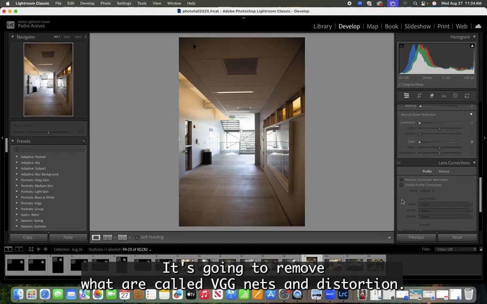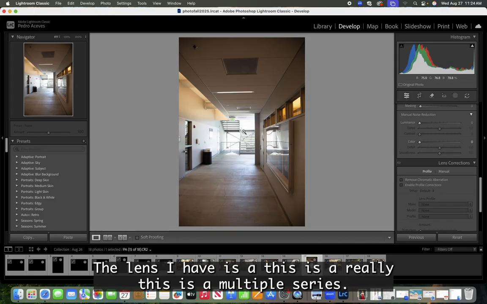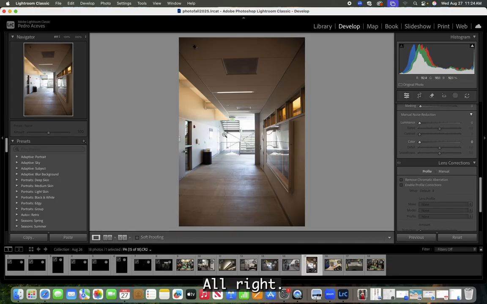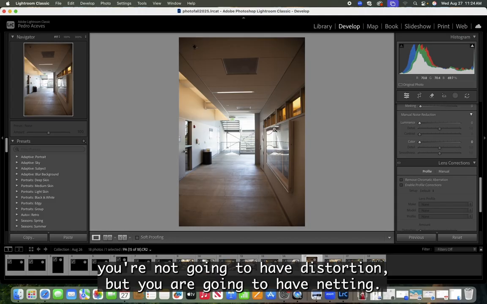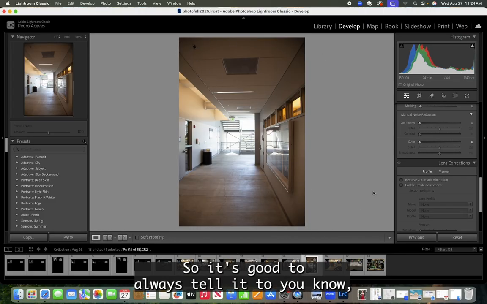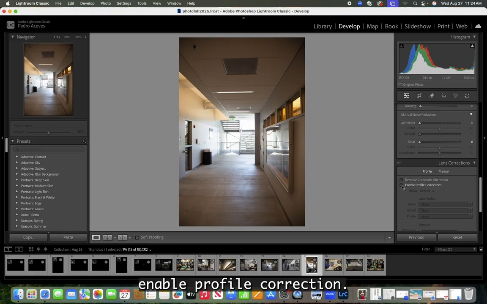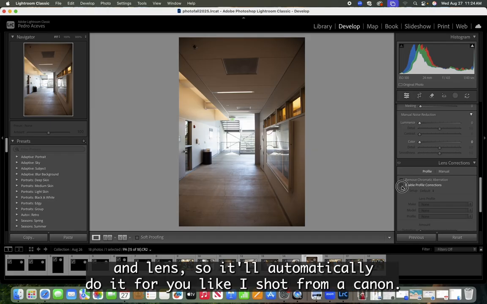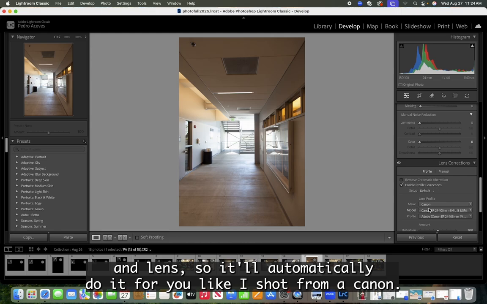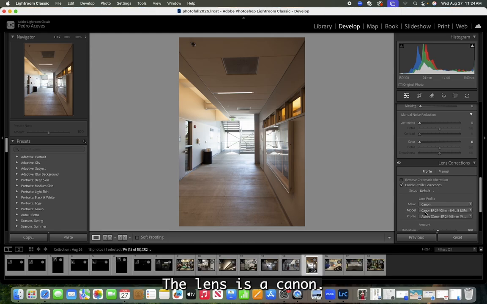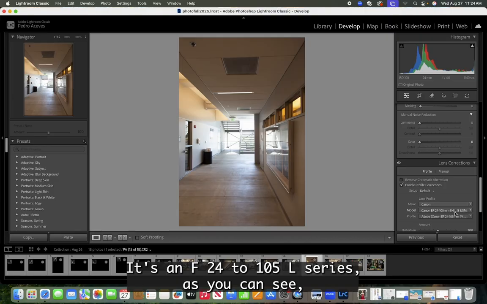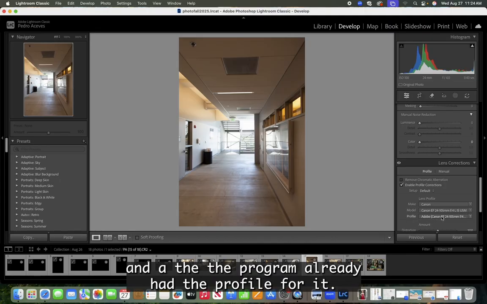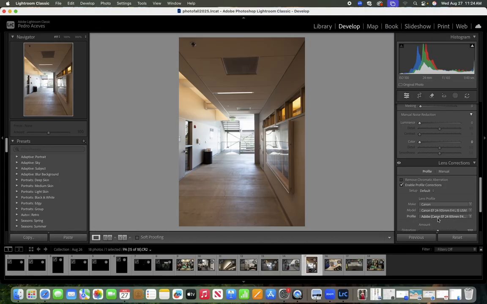Lens correction is something you always want to do. It's going to remove what are called vignettes and distortion. The lens I have is an L series. If you have nice lenses, you're not going to have distortion, but you are going to have vignetting. So it's good to always enable profile correction. Lightroom is going to have a profile for every single manufacturer and lens, so it'll automatically do it for you. I shot from a Canon, the lens is a Canon, an EF 24-105 L series, as you can see.